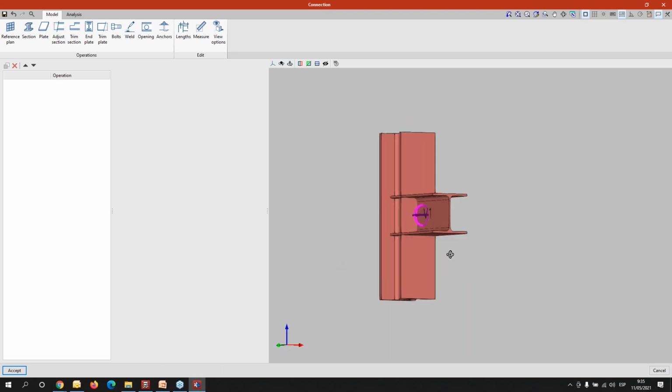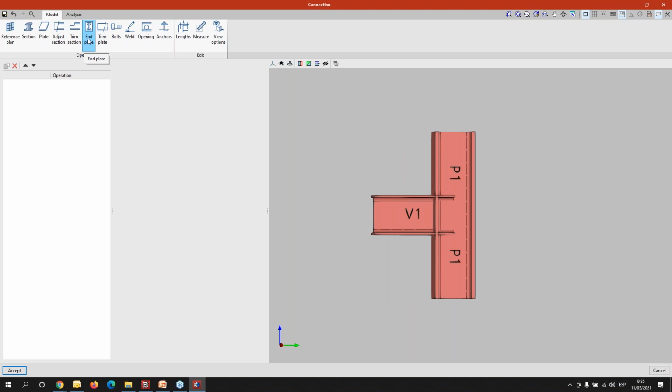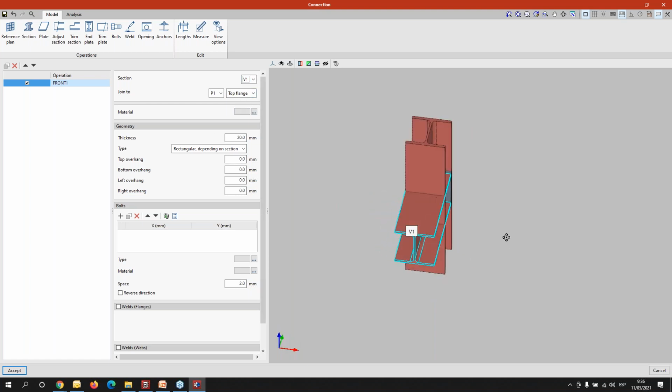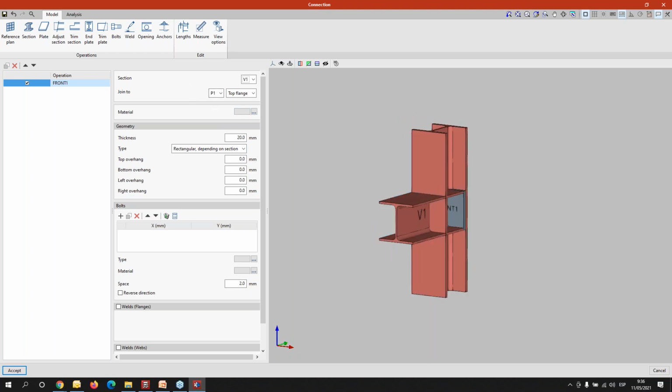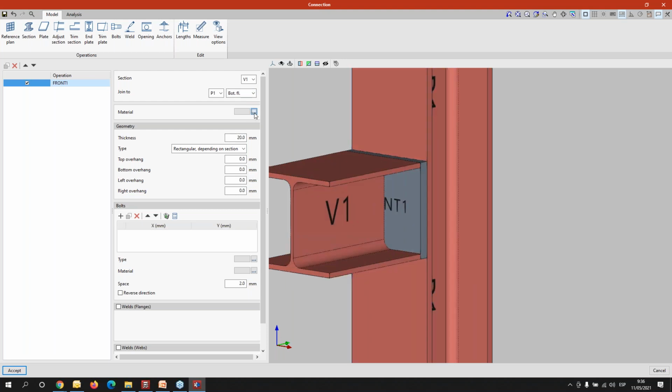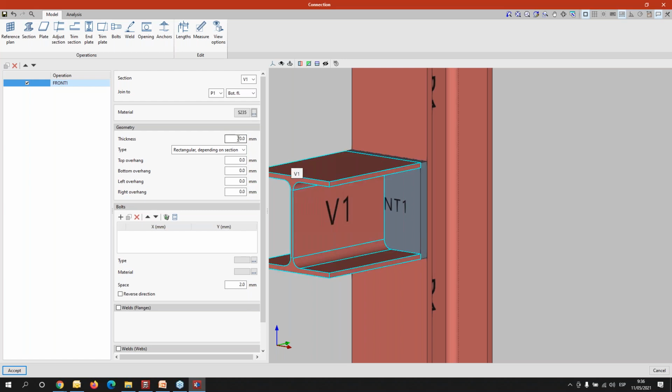For this case, it's simple. We can go to, in this case, end plate. This is a combination of different operations. So we will select the beam for the definition of the front plate. The joint 2, we will define the P1 like section and the bottom flange. We can select the material. We can also modify, for example, the thickness. For this example, I will use 14 millimeters, for example.